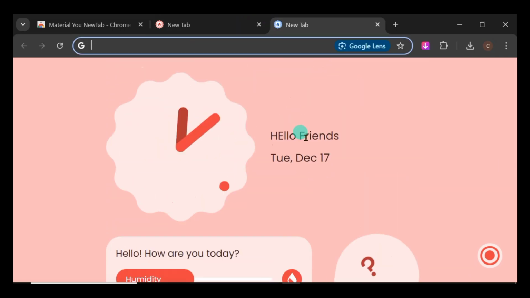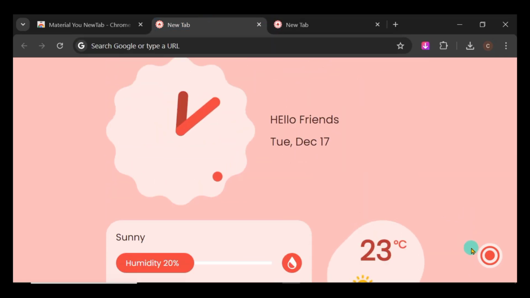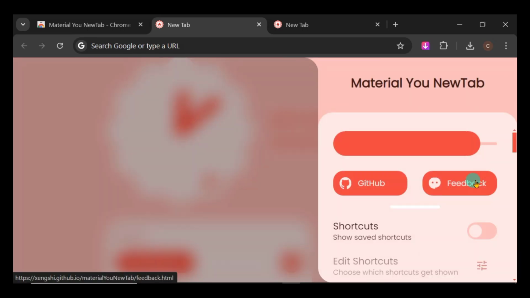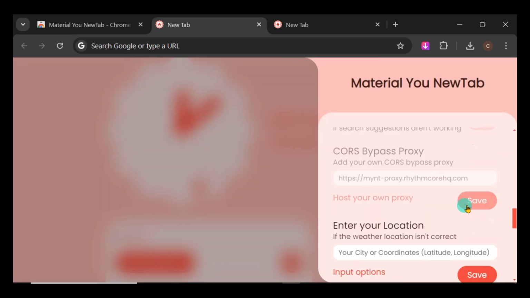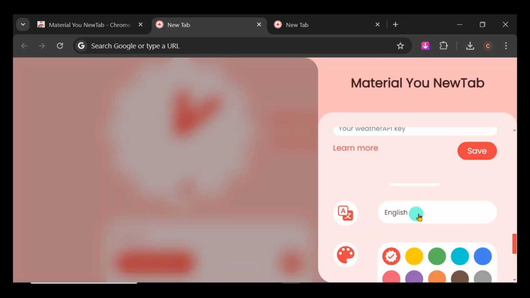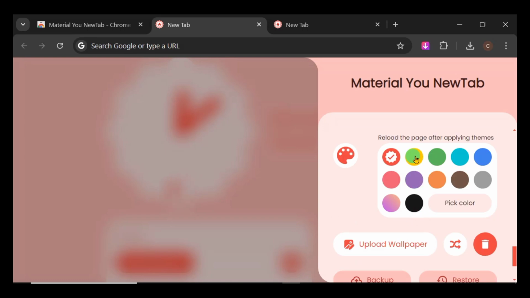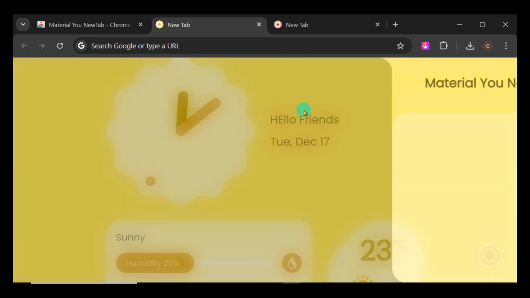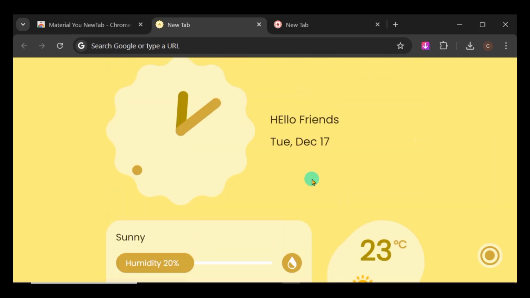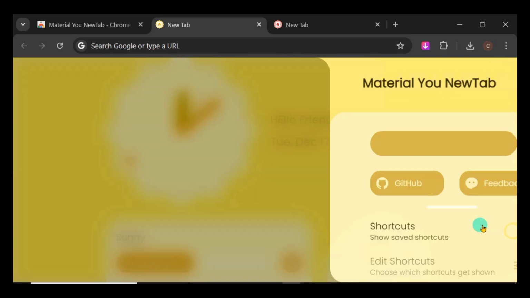Now again go to this icon and go to color palette and choose a different color. Here we will choose this yellow color, and when you choose yellow color, your Chrome homepage will completely change.